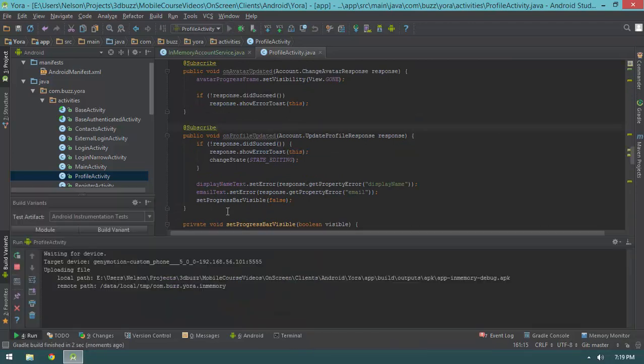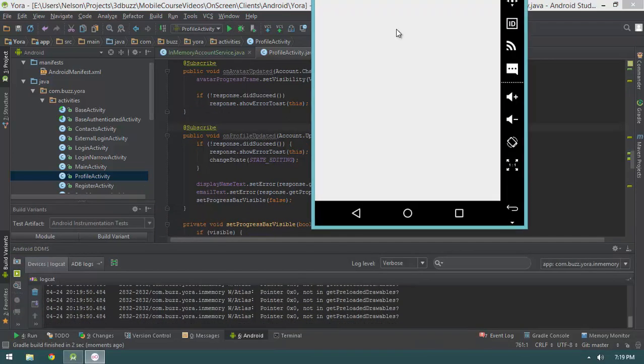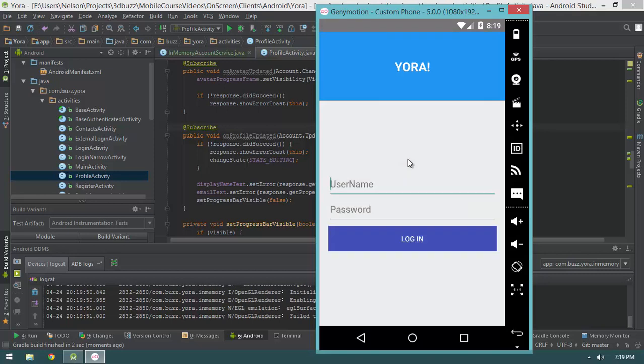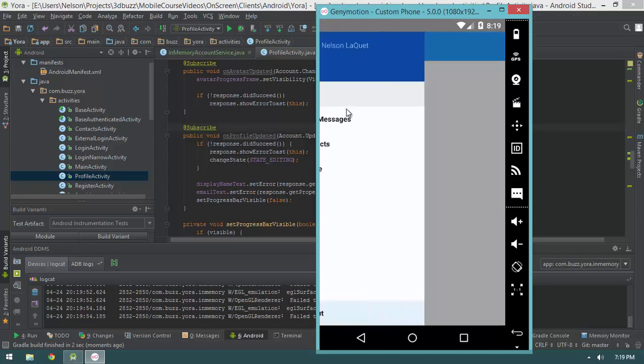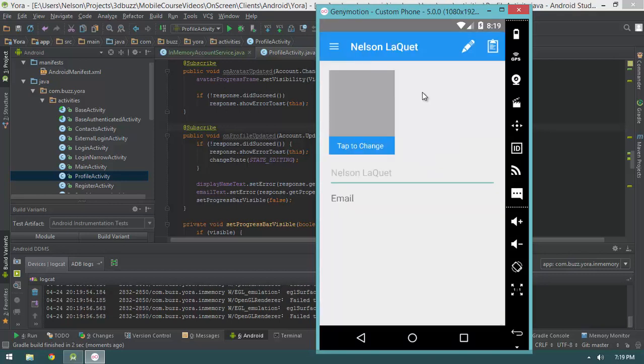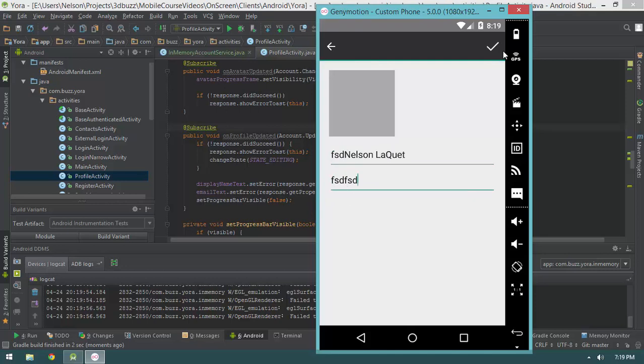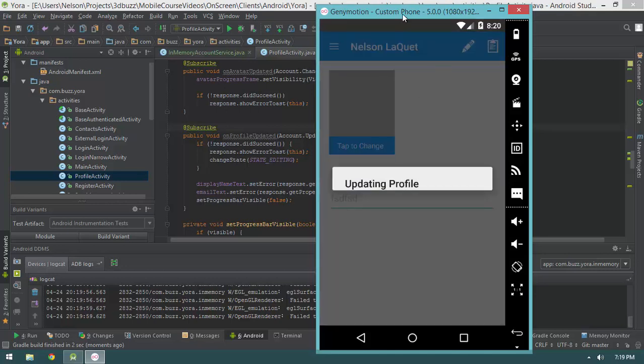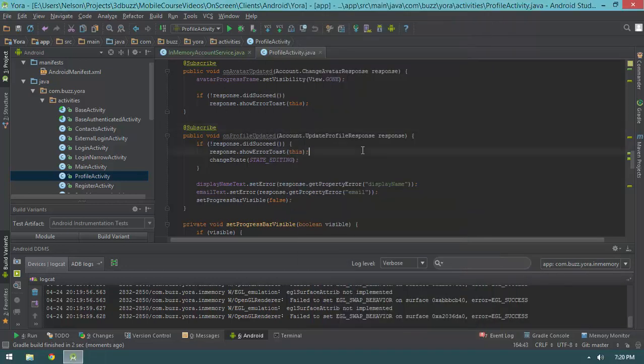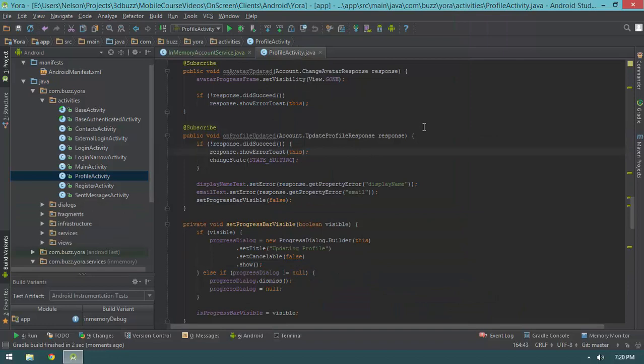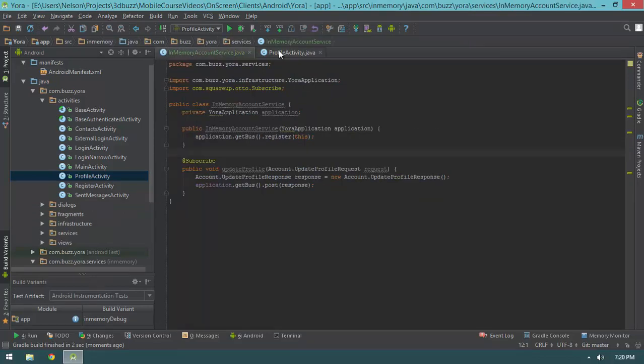I think I messed something up here. Well, obviously I messed something up here. Otherwise, it would be working, and I wouldn't be up here on video being awful at programming. So updating profile never goes away. So it looks like we could have some sort of race condition here.